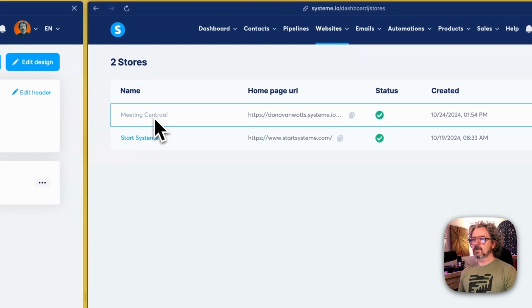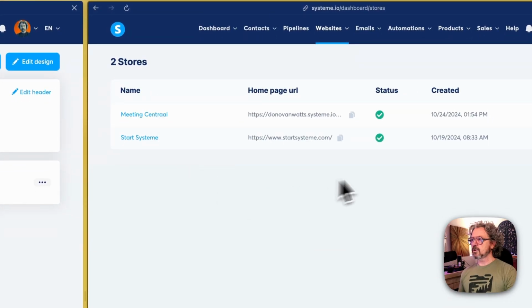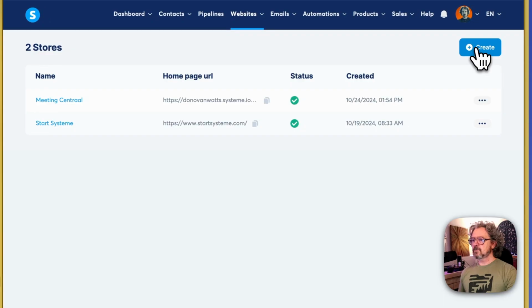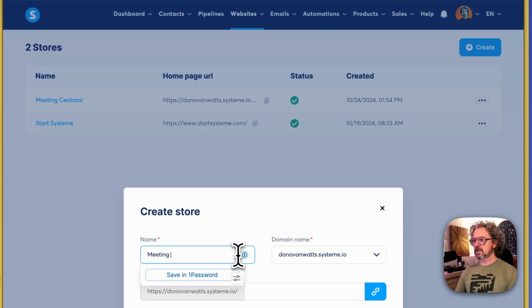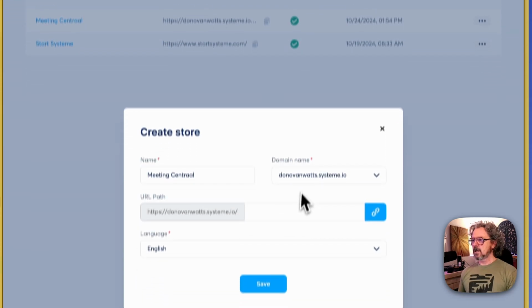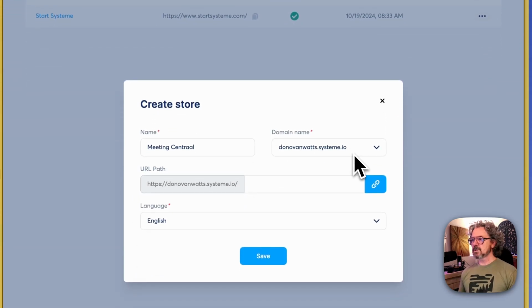So I've got these 2 stores. The one on the left is called Meeting Central. That's the one we're going to recreate now. So I'm going to start by clicking create. We'll give it a name, Meeting Central.